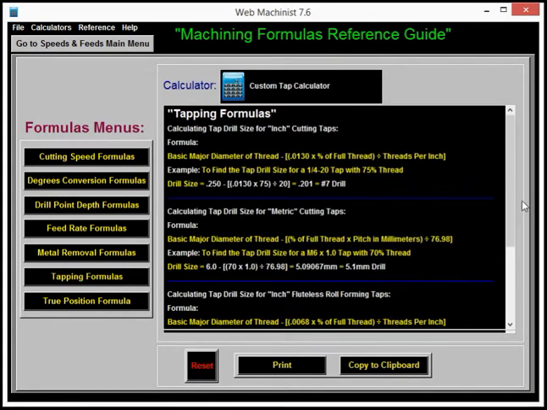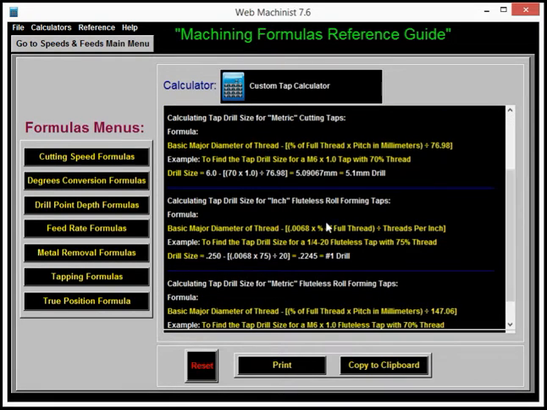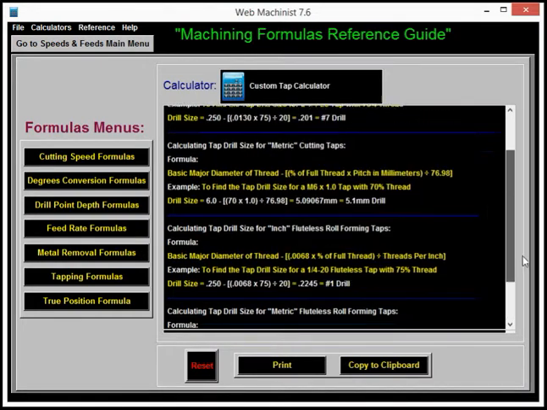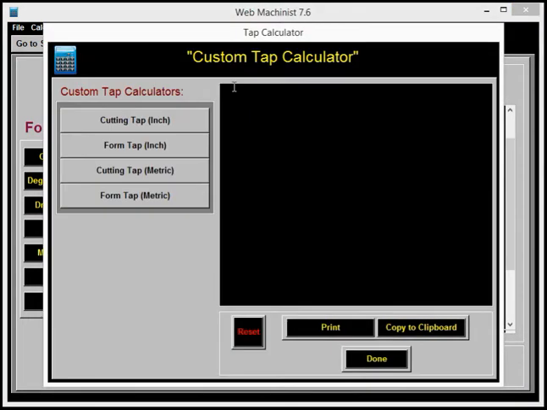Tapping formulas. All these are calculating the tap drill size, in this case for inch cutting taps, and calculating the tap drill size for metric cutting taps. If you want to calculate the tap drill size for fluteless or roll forming taps, there's the formulas there. Same thing for metric fluteless taps, there's a formula there, or you can use this little calculator to do the calculations for you.